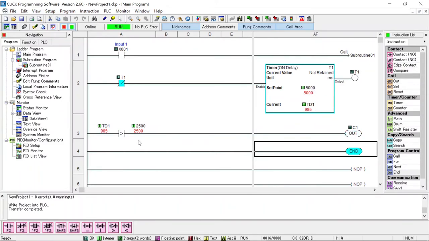Now, here on my compare, you can see I have TD1, and I'm comparing that against 2,500, and I'm saying if it's greater than that, I want this to be completed, and you can see this turns blue when it's complete, and it also turns on this bit, my output right here. I can say my timer now is above 2,500, or it's greater than 2.5 seconds. So out of every 5 seconds, this will be on half the time. So that's essentially how a timer works.